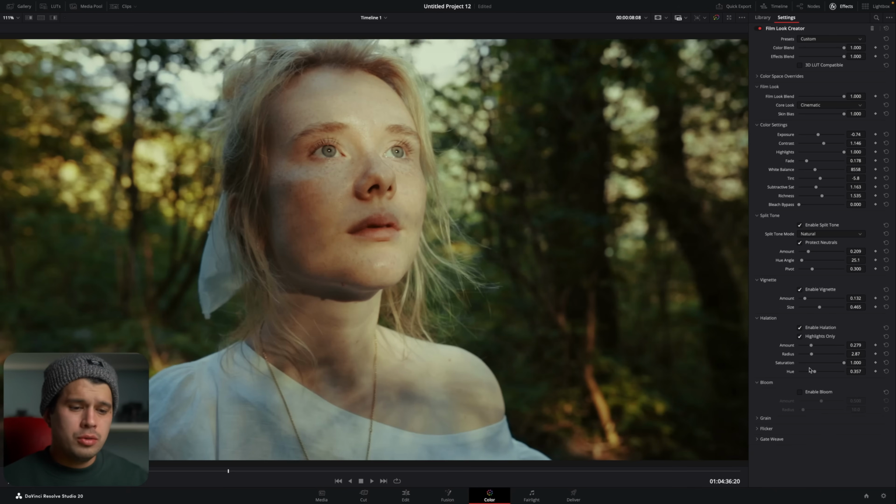Okay, then we have bloom. Now bloom goes hand in hand with halation because it also affects the bright parts on our image, and we will create just a little glowing effect around the highlights. Now this is very similar to what a mist filter or the fusion filter is trying to replicate. For example, this one that I have on camera right now. If I just activate the, look at this, this is bloom.